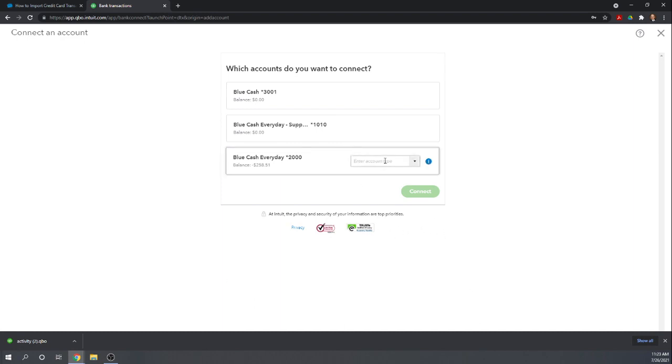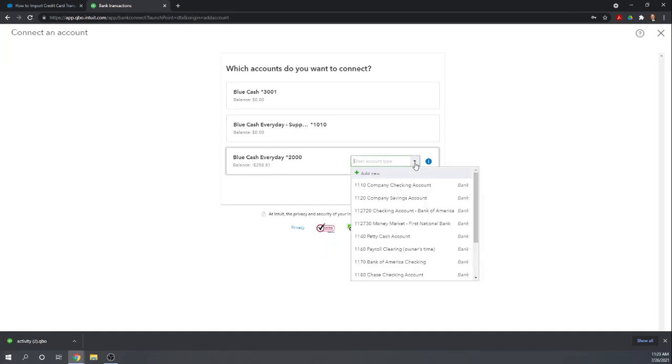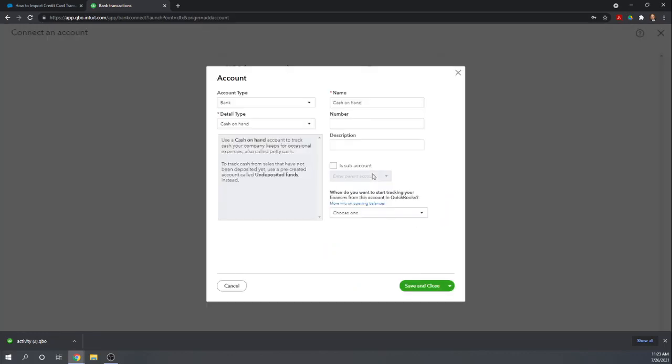Now enter an account type. Actually, it says account type, but really what it's wanting to know is which account in your chart of accounts you want to connect this to. For credit card accounts, I haven't set up an account for the American Express yet, so let's go ahead and click Add New. I'm going to add a new account to my chart of accounts.